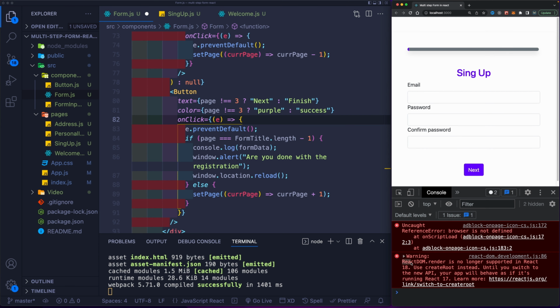And also, on each and every project that you would open now, you'll see: React DOM.render is no longer supported in React 18. Use createRoot instead.